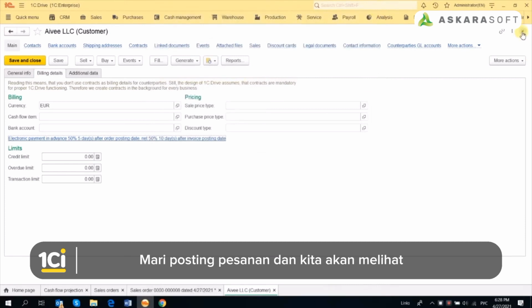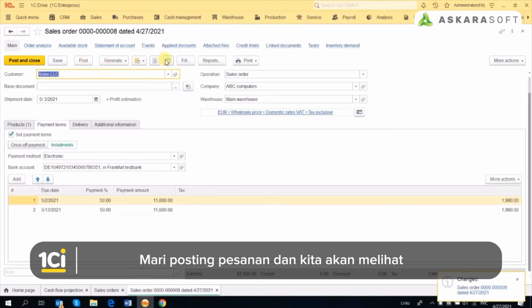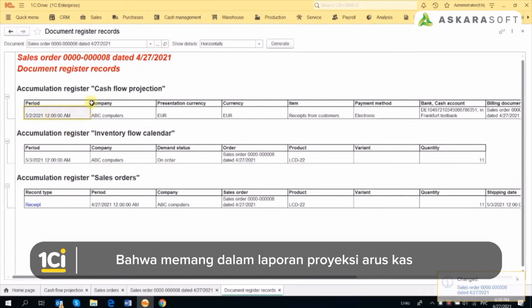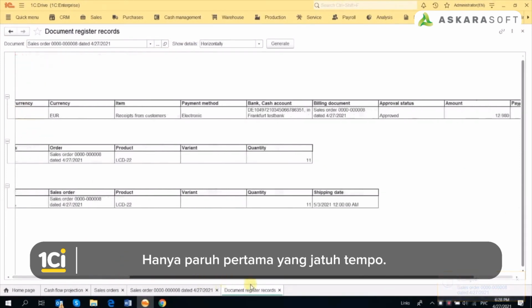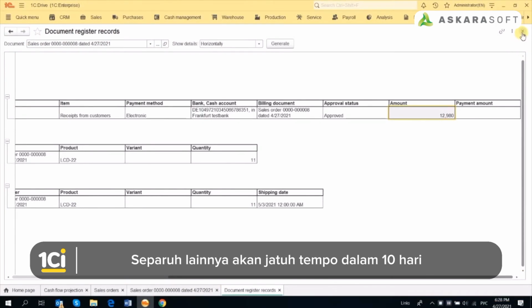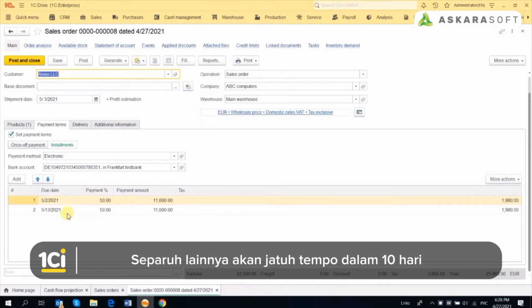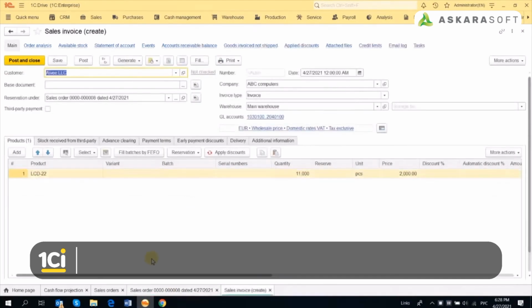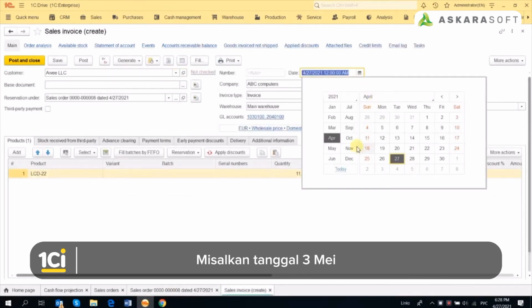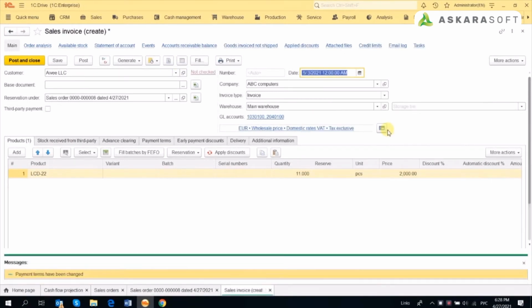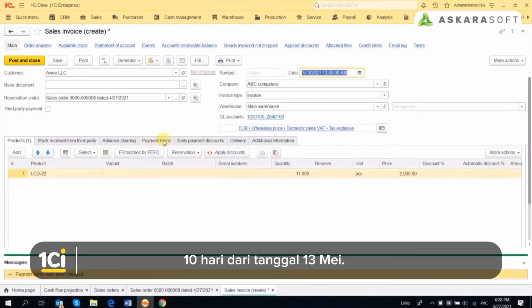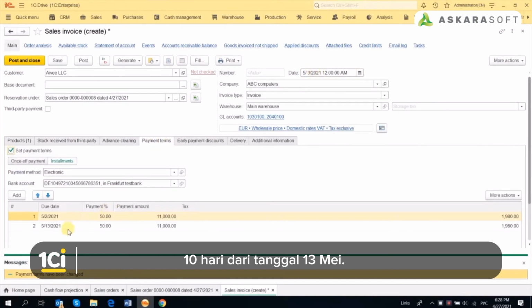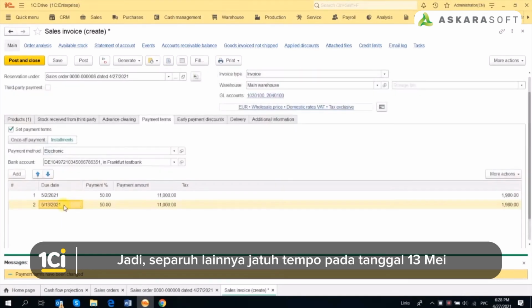So let's post the order, and we will see that indeed in cash flow projection report only first half is due. The other half, as we've seen, is due within 10 days when sales invoice is posted. Let's generate sales invoice, and let's suppose that date is 3rd of May, and 10 days from this is 13th of May. Here it is. So the other half is due on 13th of May.